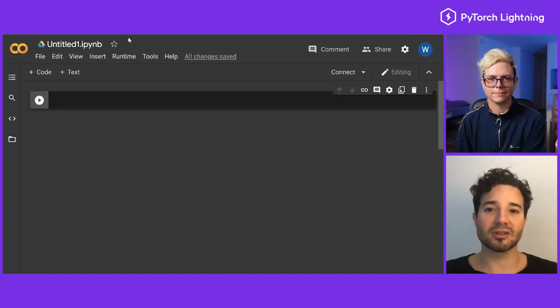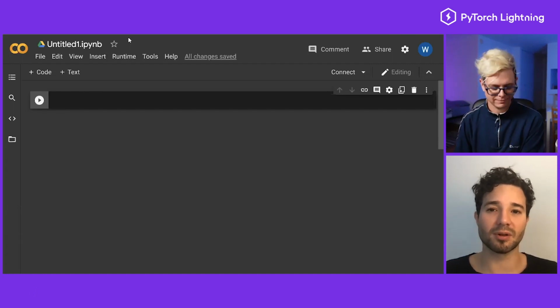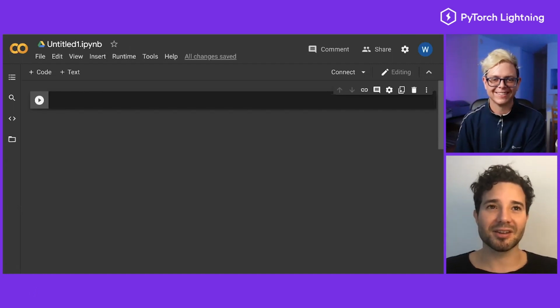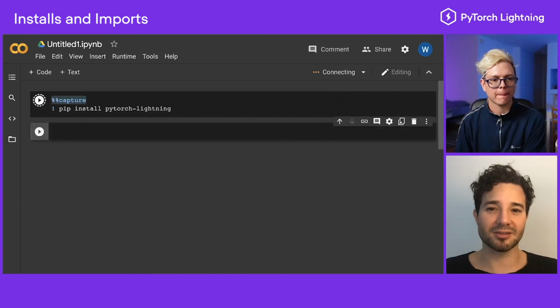So the Lightning trainer has been heavily optimized by hundreds of people at this point, and the collective years of work in it. So it's very optimal. But I think it's really cool for people to be able to do their own basic version. So like anything, the first thing we're gonna do is just install Lightning, right? Okay. So this capture is going to make it so that you don't print a bunch of install stuff.